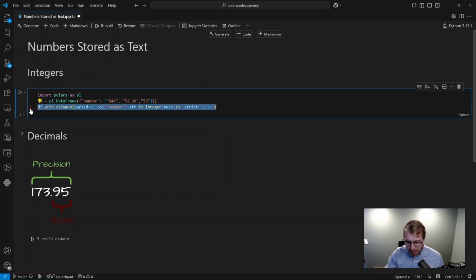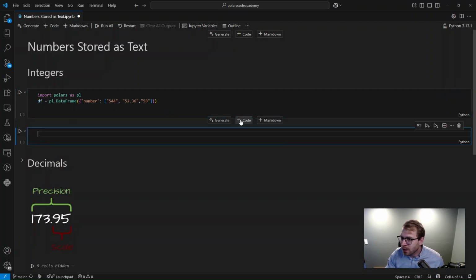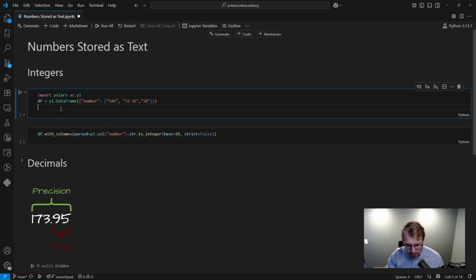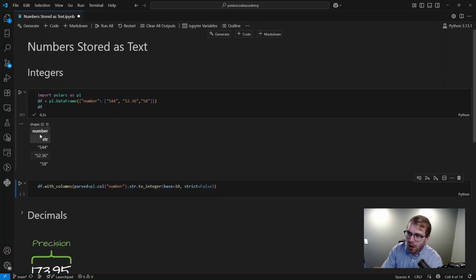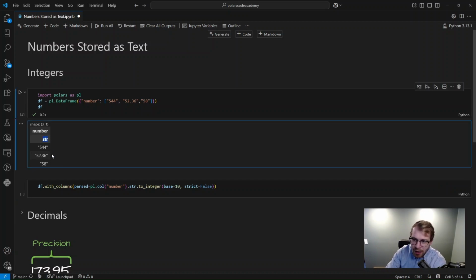Let's actually just do a little bit of editing here. I don't often do this while recording, but just to kind of show you. So we've got our number column for our new data frame that we have here, and it's stored as string values, and you can see that with the quotation marks around these numbers. Now, these are largely integer values, there is one decimal value here, and we're going to show you kind of what happens when you have decimal values.